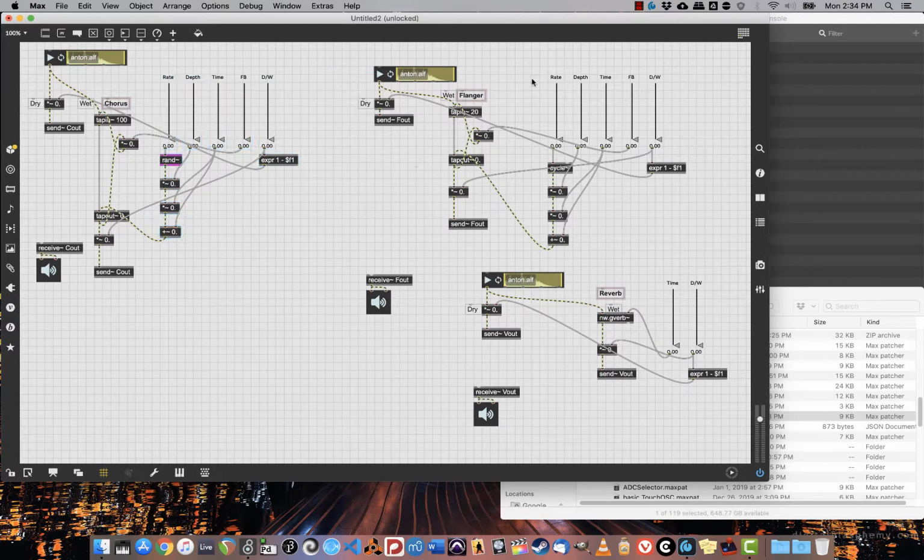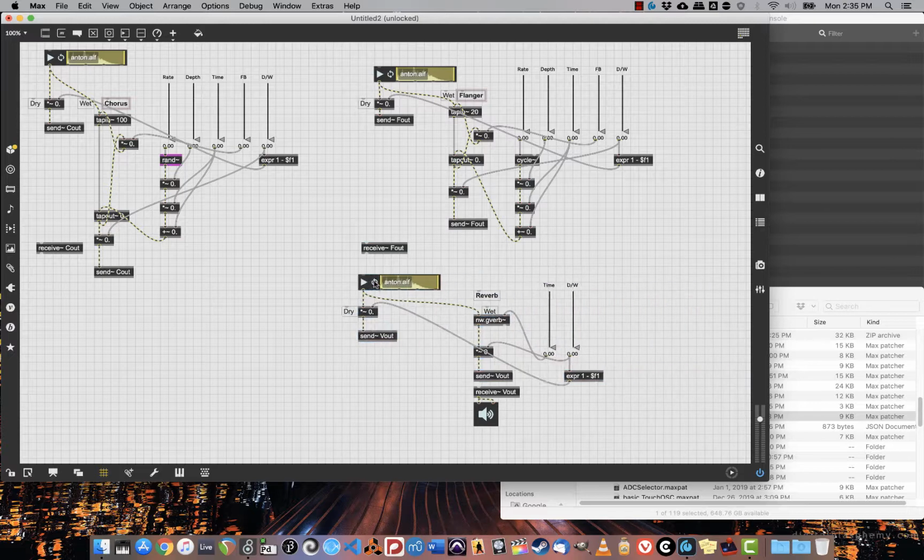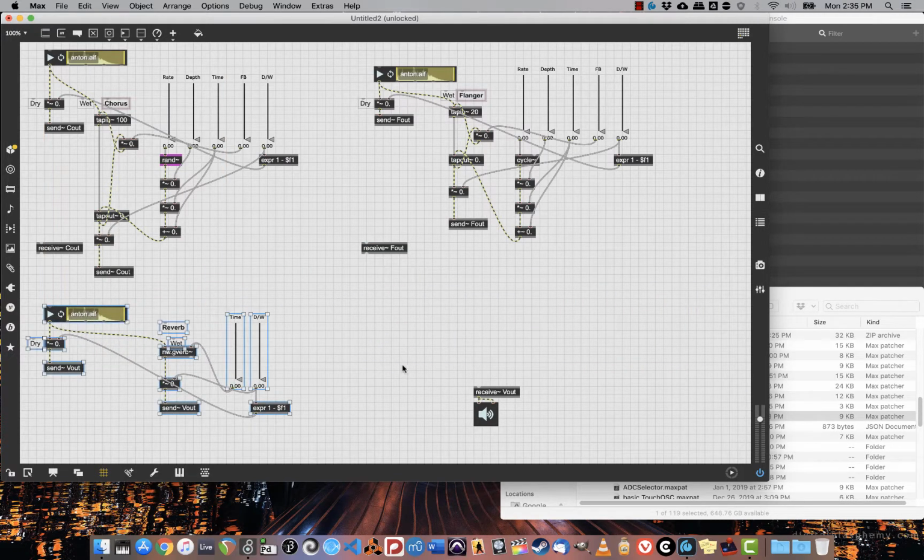And the reason why you want to do that is because if you have variable names, then you can easily reconnect things here. So I only need one output, and that's whatever the final part is in my effects chain. So we'll say that I'm going to make my reverb the final part of my effect. So I want receive V out to be here at the very bottom. Now, I want chorus to come first, then flanger, then reverb.